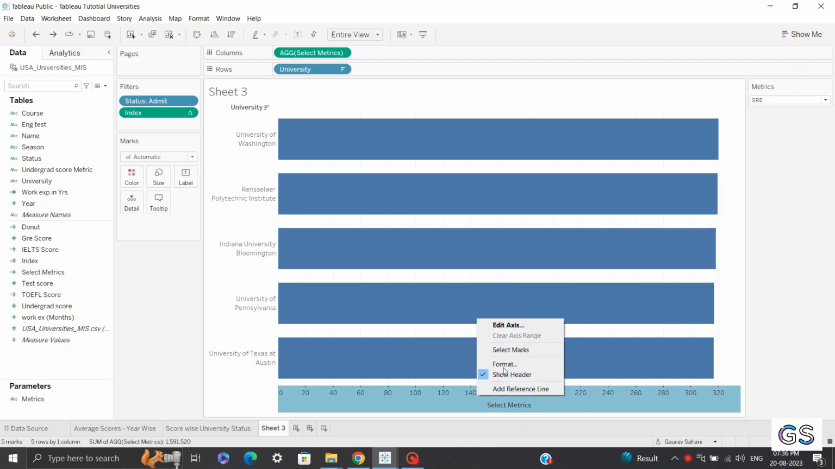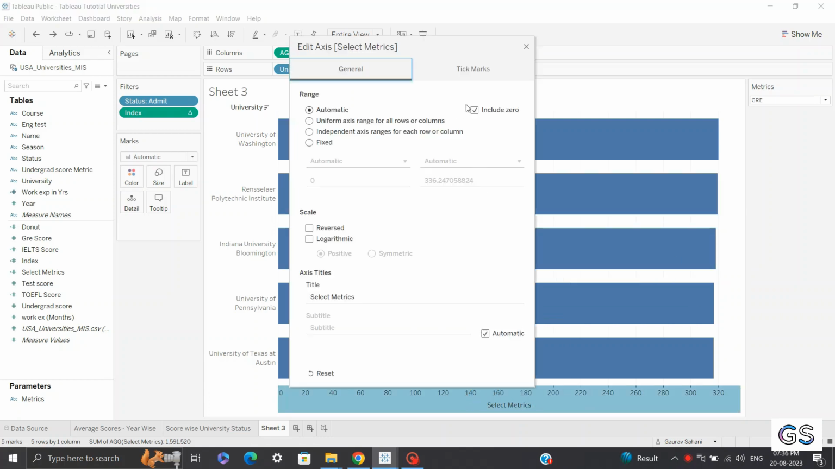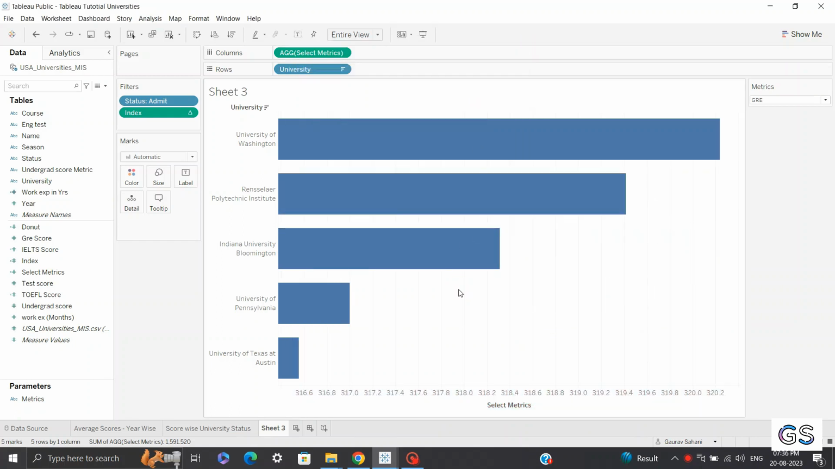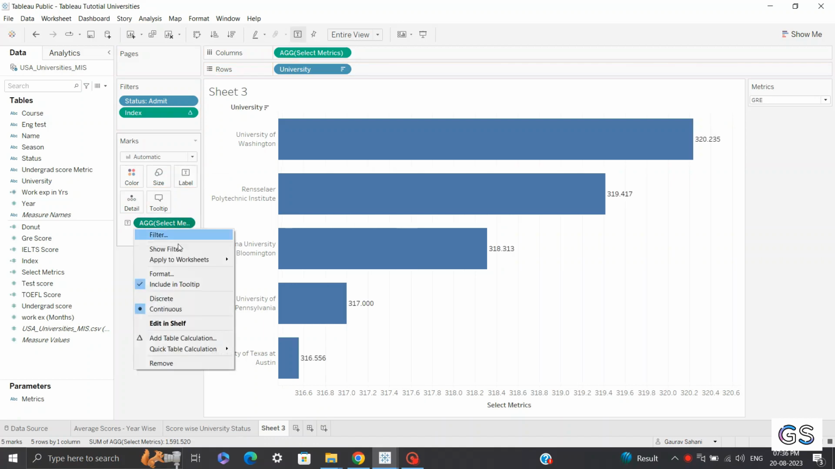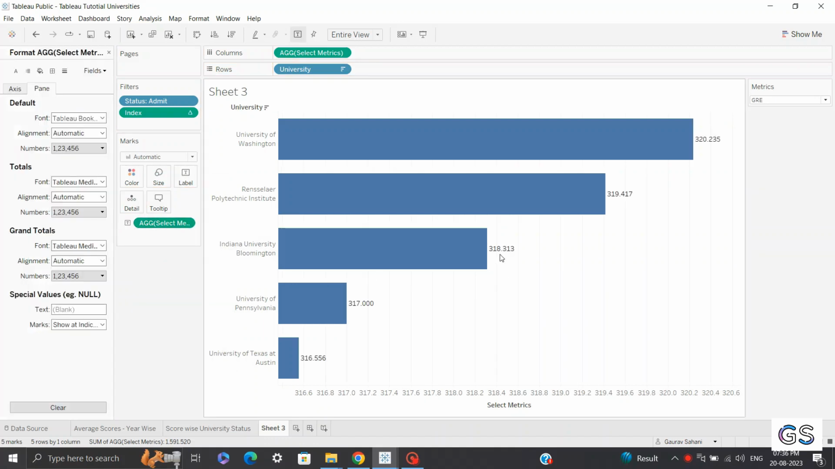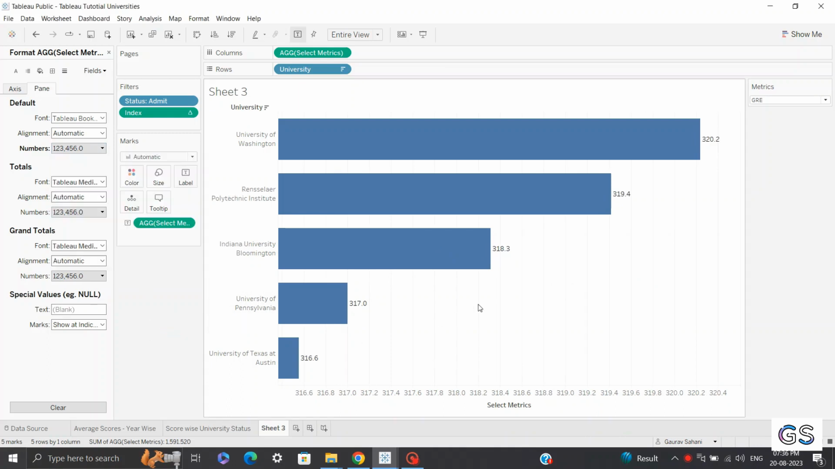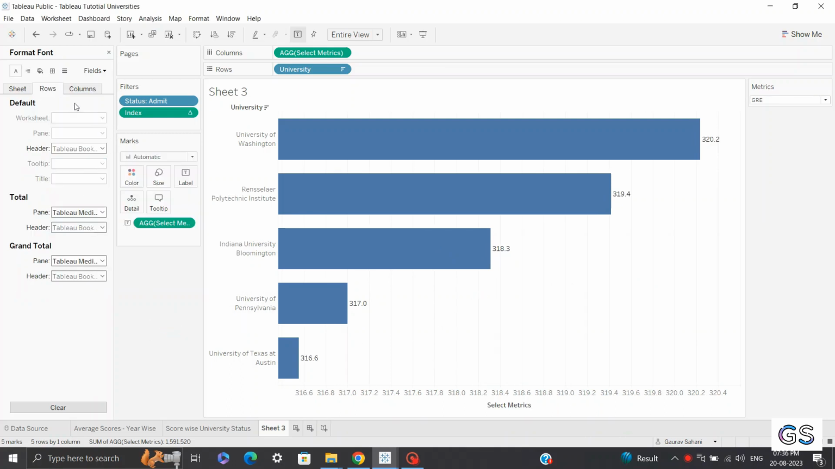Again, what I'll do is click on edit axis and deselect the include zero option. And one more thing, I'll add the labels. So I'll add the aggregated select metrics calculated field in my label. And I'll just format this so that I don't have these 3 decimal places and round off these decimal places to 1 or 2 decimal places. So let's keep it 1 for now. And then finally I'll remove the grid lines rendering in the background.